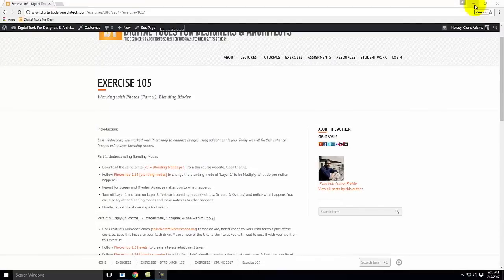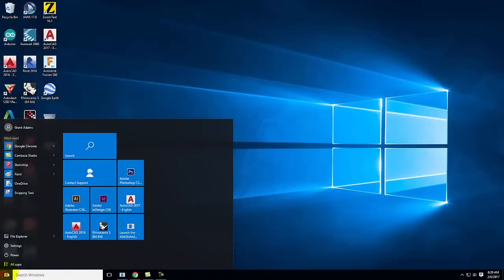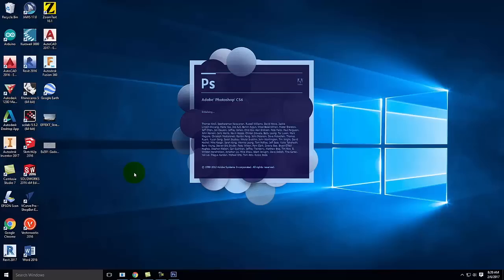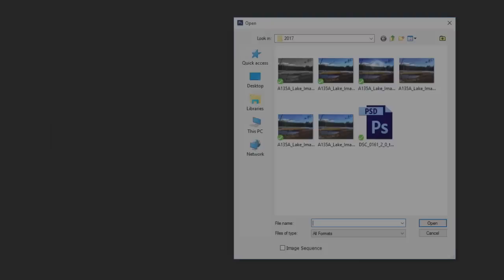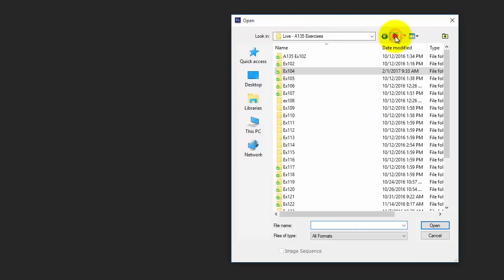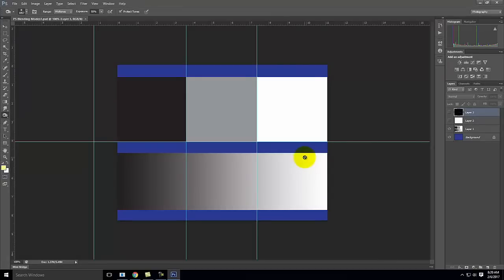Okay, so like I said, you're going to go to exercise 105, today's exercise, and under this first step, we're going to download the Photoshop blendingmodes.psd file. This is the sample that we're going to start working with. And you guys are just going to follow me along. We don't need to do any actual saving related to this, but this will help illustrate some of the things that happen. So I already have it down, so I'm going to go ahead and open up Photoshop. And I'm going to go to File and then Open. And I'm going to open up this file.